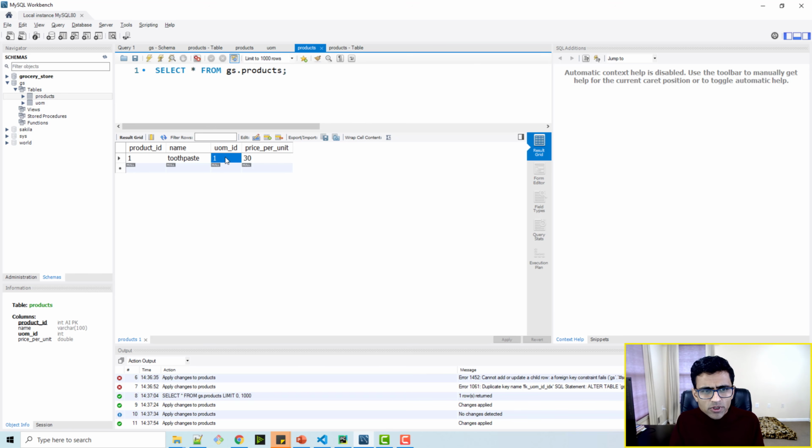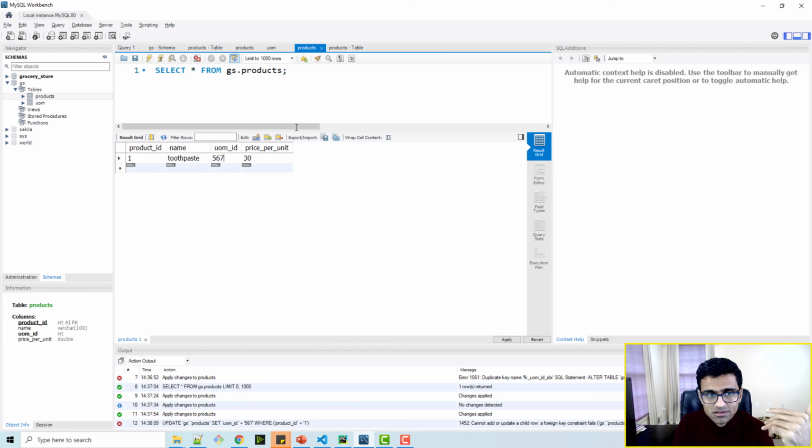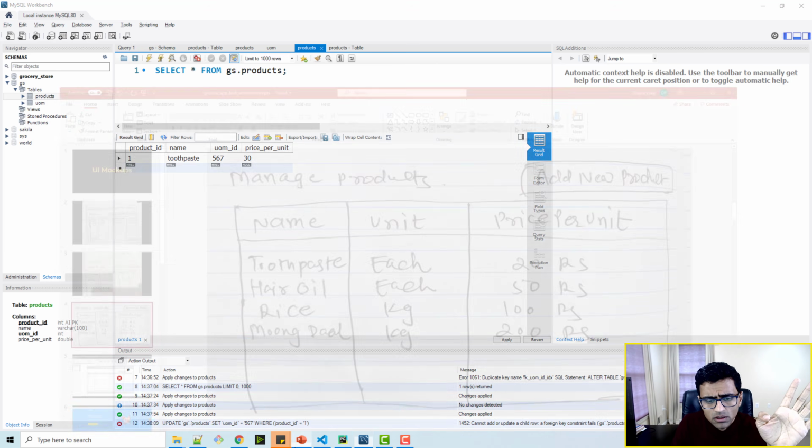Now when you go to the products table and put any random UOM ID, it is going to fail the constraint. Foreign key constraint fail. Yes. This is good because now you have data validation. This cannot be just any other random number. It has to respect the UOM table. Okay, now these two tables are done.